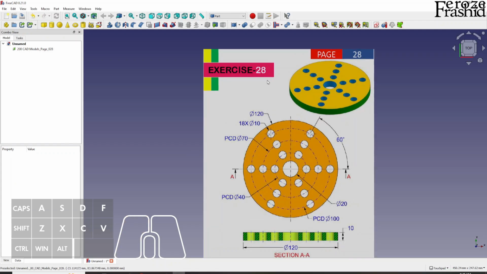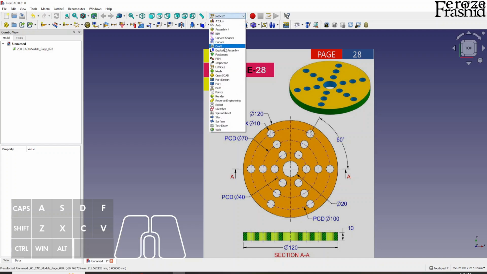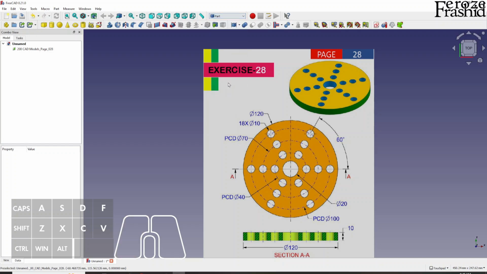Today, I want to work on exercise 28. Exercise 28 will be done mostly in Lattice Workbench. So if you don't have Lattice Workbench already installed on your computer, I will link a video in the description of this video where I describe a little bit more about Lattice2 Workbench from a beginner's perspective. So without any further ado, let's get into business.